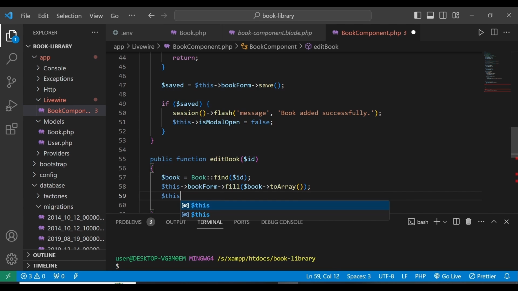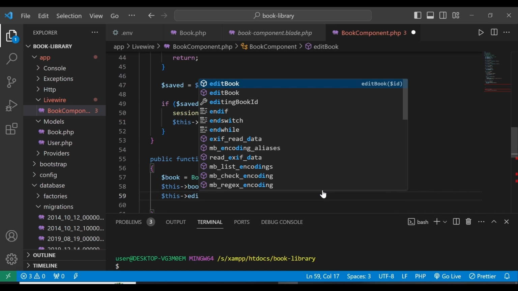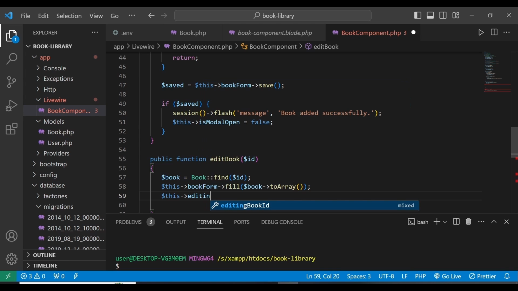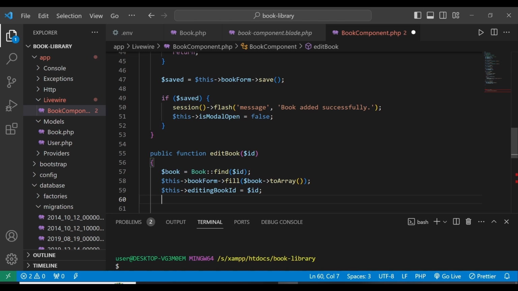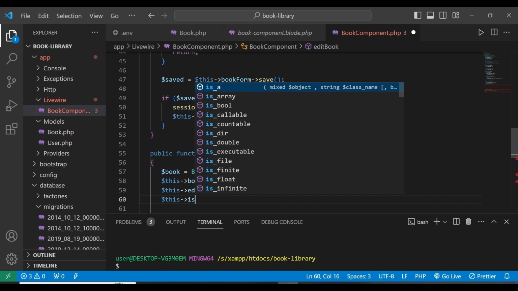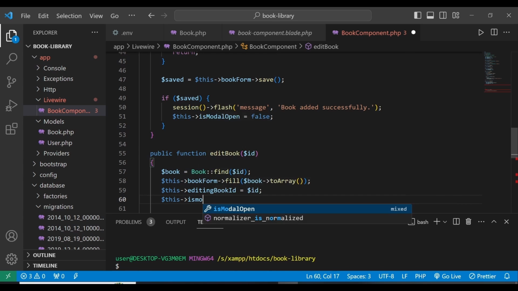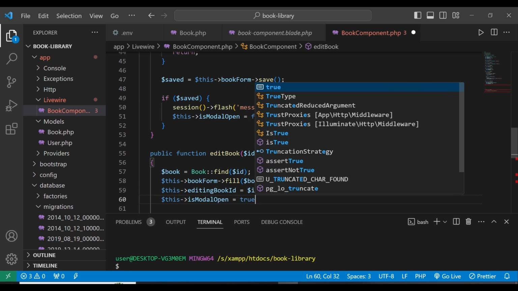And then here we are going to call is editing. Remember this editing book ID, which we set to the ID of the book that we have found. Basically, we are now passing the ID of the found book as the ID of the book we are currently editing. That is what we mean there. And then finally we call is model, and we set this to true, like that.